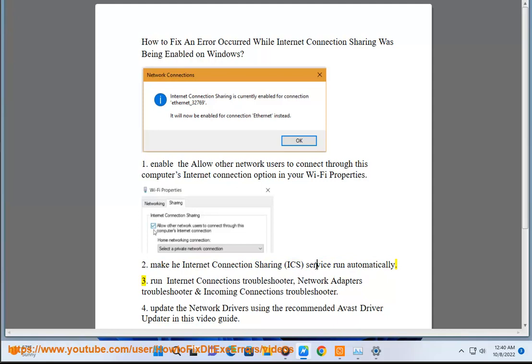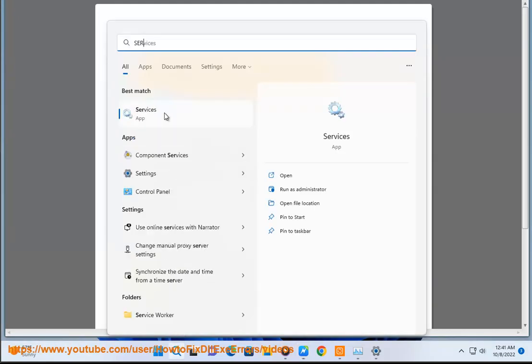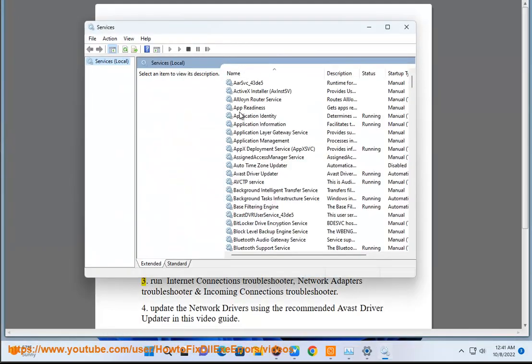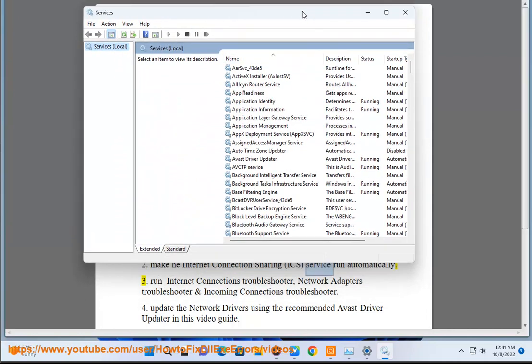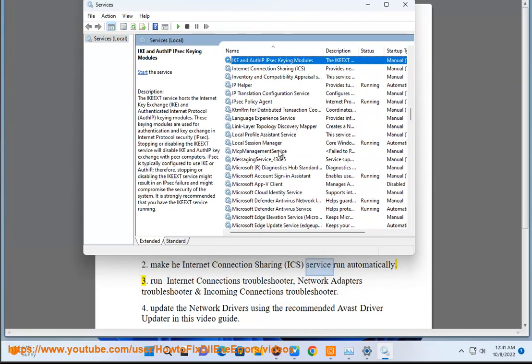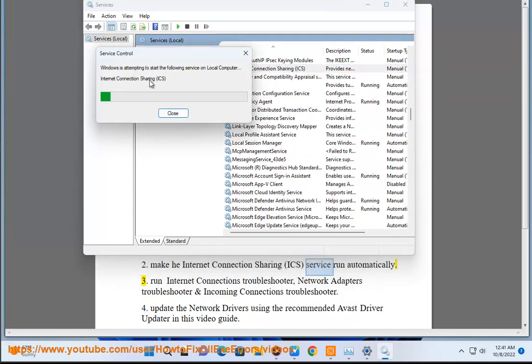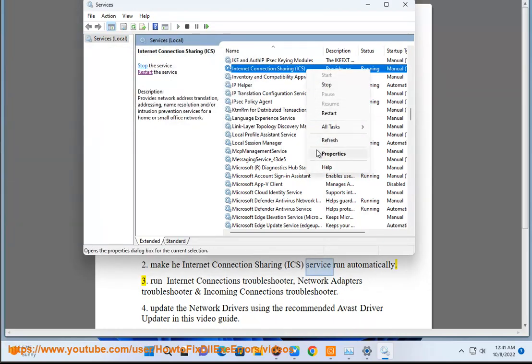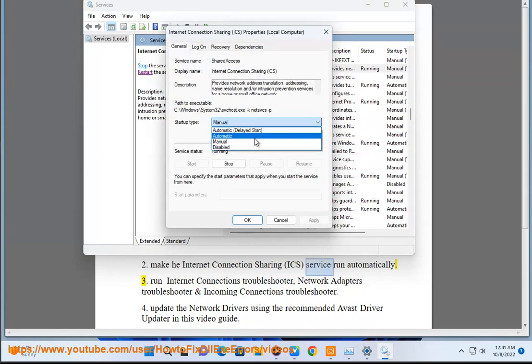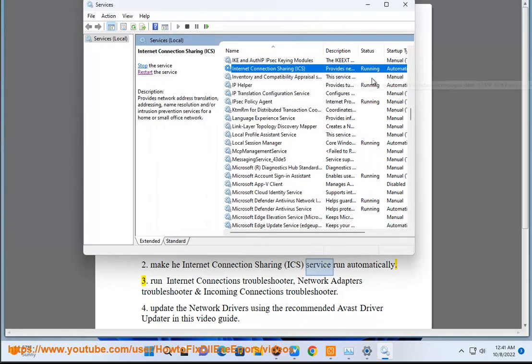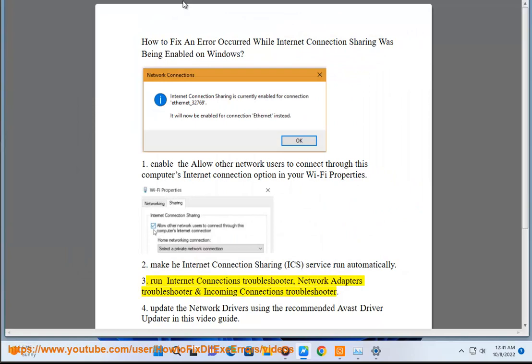3. Run Internet Connections Troubleshooter, Network Adapters Troubleshooter and Incoming Connections Troubleshooter.